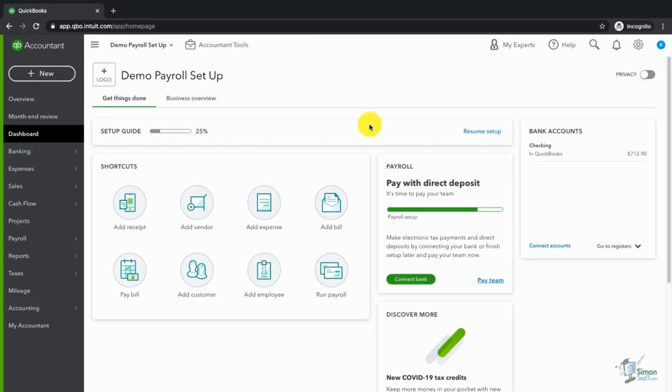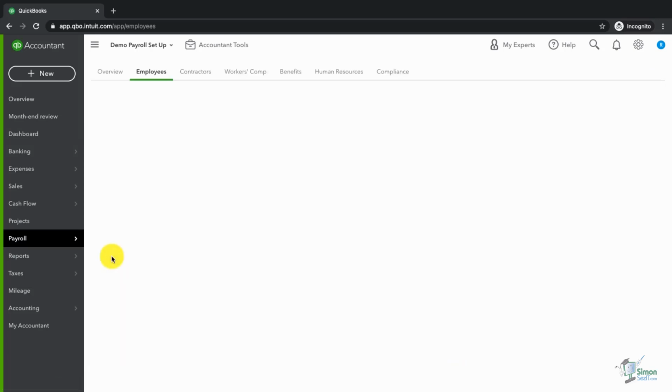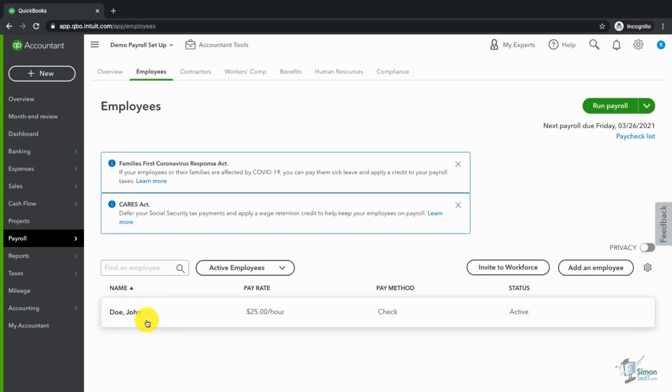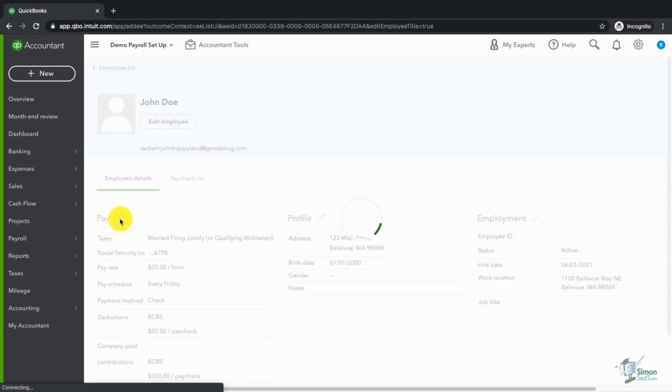Let me show you where to go to change the settings for your employee taxes. On the left-hand side, you're going to go to Payroll. You'll then hover and click on the word employees. We're going to pretend our employee John Doe needed to have something changed. To change it, I'm going to click on John's name. I'm then going to click on the pencil under pay.